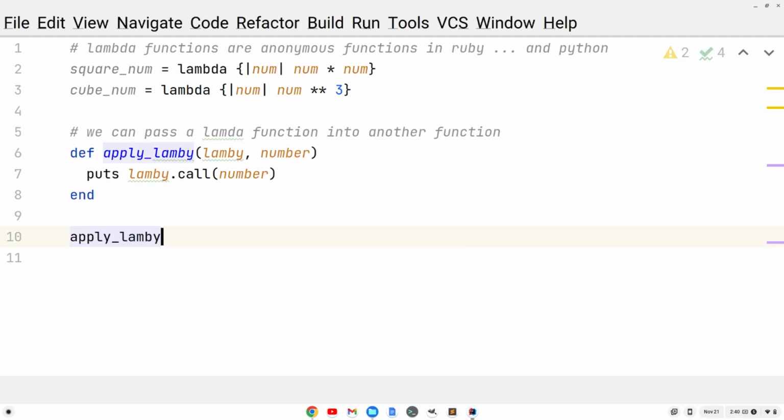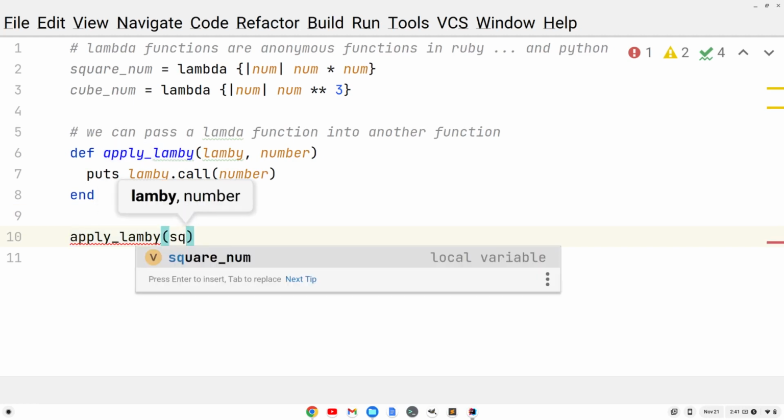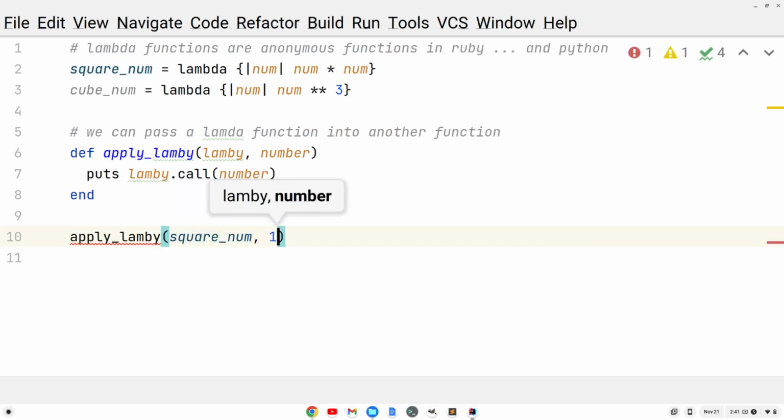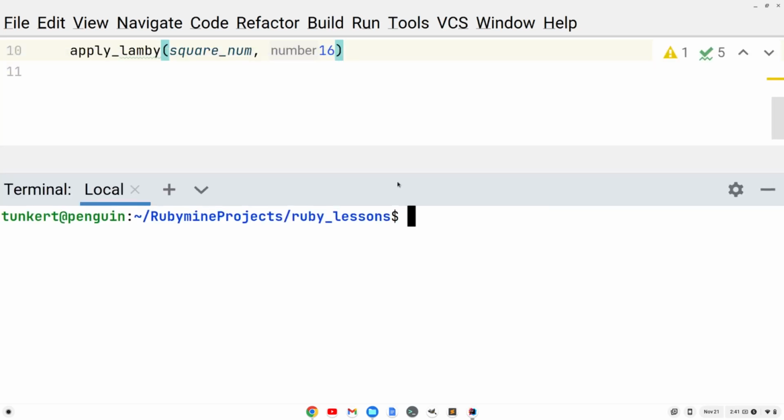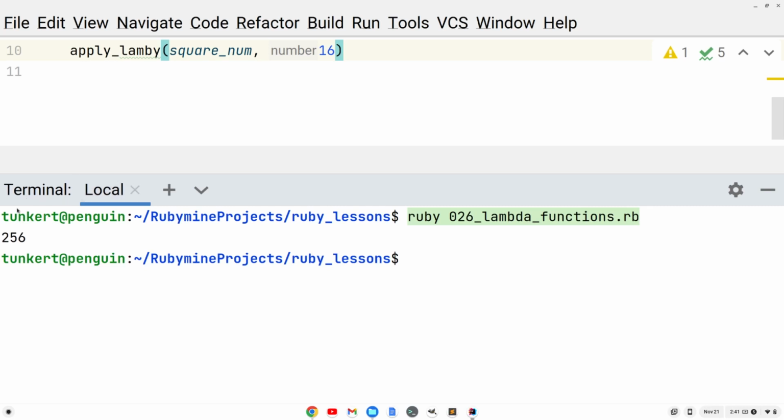Okay, so let me demonstrate how we would use this. I'm going to type out this function, apply_lambi, I'm calling it. We're passing in a lambda function, so we're passing in square_num, and we're going to pass in the number 16. And what is this going to do? Well, this is going to basically square 16 and then print it out, okay? So let's open up the terminal. Remember, we're going to square 16. So to run this, we'll do ruby 026. I'm going to hit tab to autocomplete the file name, hit enter. And there we get 256, which is 16 squared.